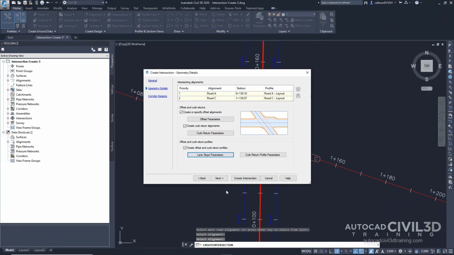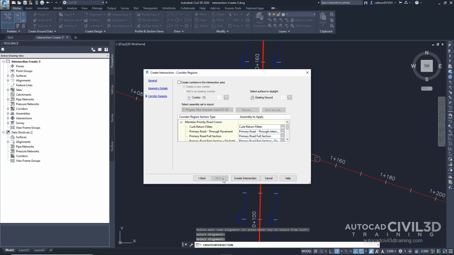Lastly, we're going to specify the corridor parameters. Go ahead and click Next, and now we're on the Corridor Regions page. Let's specify the following options. Go ahead and check off Create Corridors in Intersection Area, but we're going to add to an existing corridor. We're going to add it to Corridor 1, and we're going to daylight to the existing ground surface.